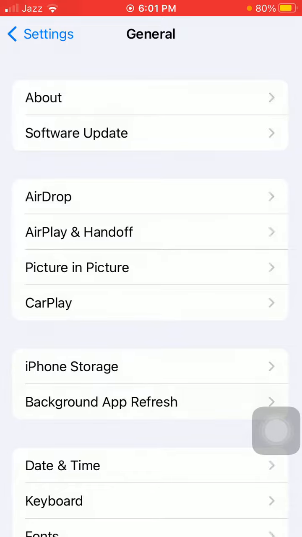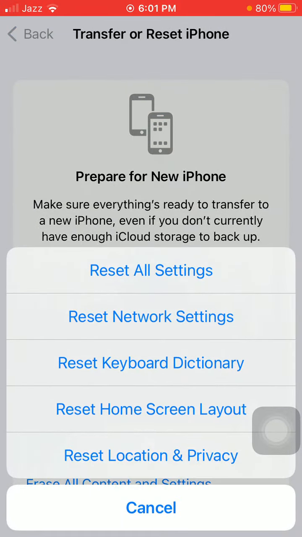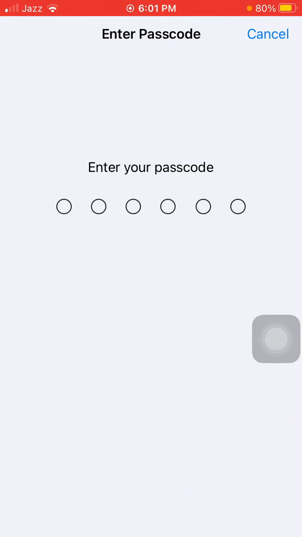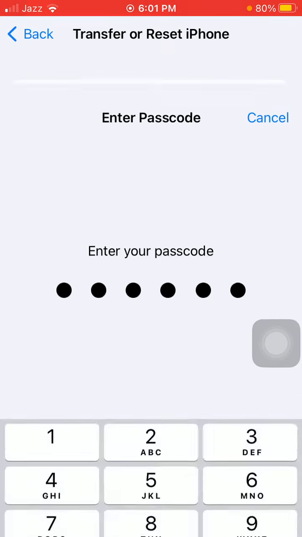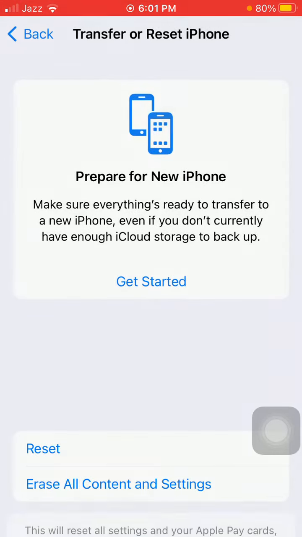Then go back, transfer or reset iPhone, tap reset all settings. Now put in the iPhone passcode and tap reset all settings again to confirm. Don't worry, this process will reset all your customized settings to default, but no data or media will be deleted.